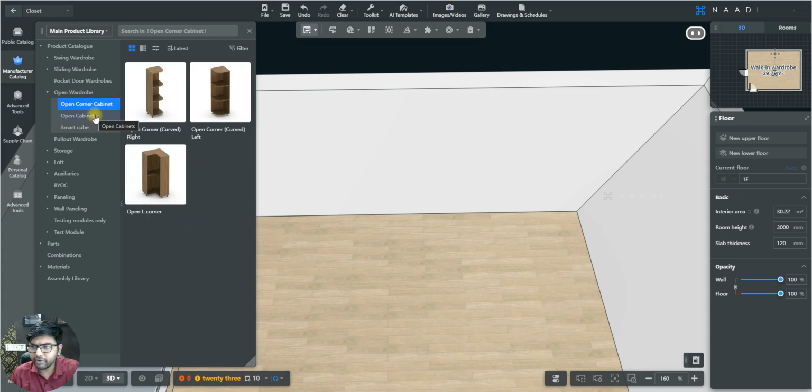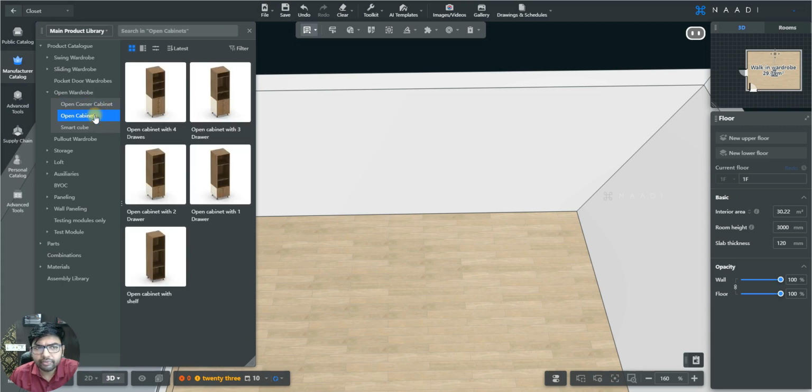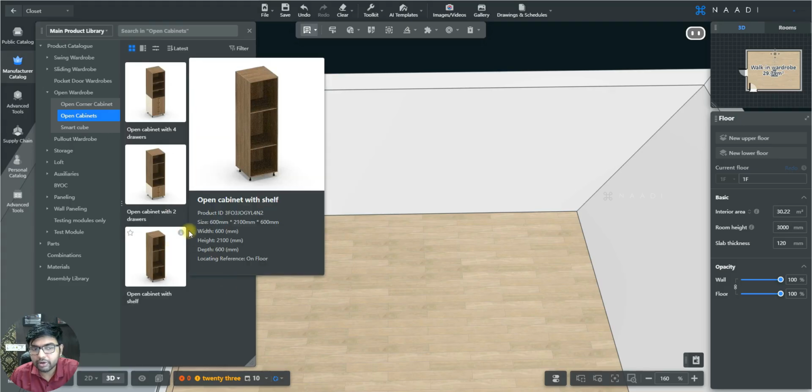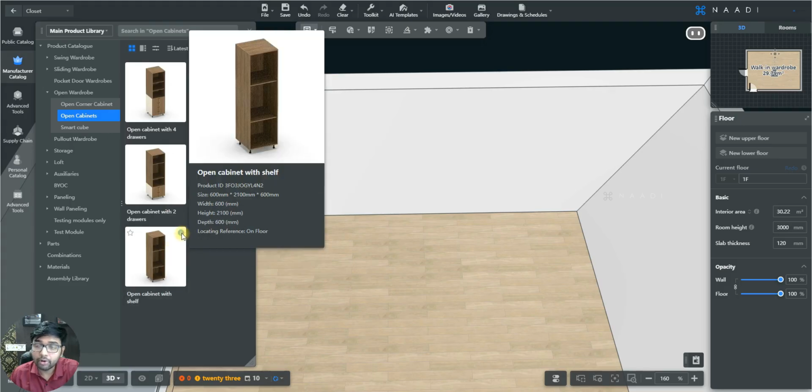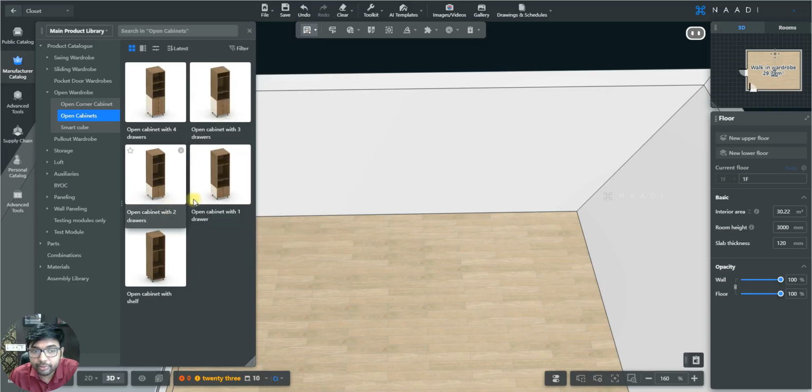Or if you're looking for a conventional open wardrobe with shelf, that is also present. Can you see here? Open cabinet with shelf. Or if you're looking for a drawer combination, that is also present. Can you see here? Open cabinet with 1 drawer, 2, 3 and 4 drawer combination. You can precisely use it.